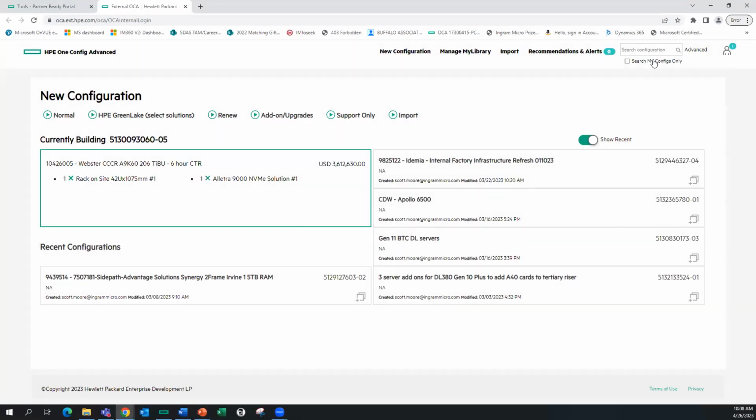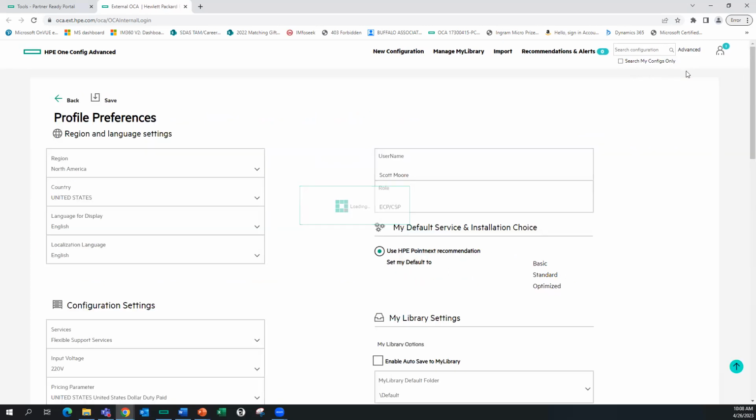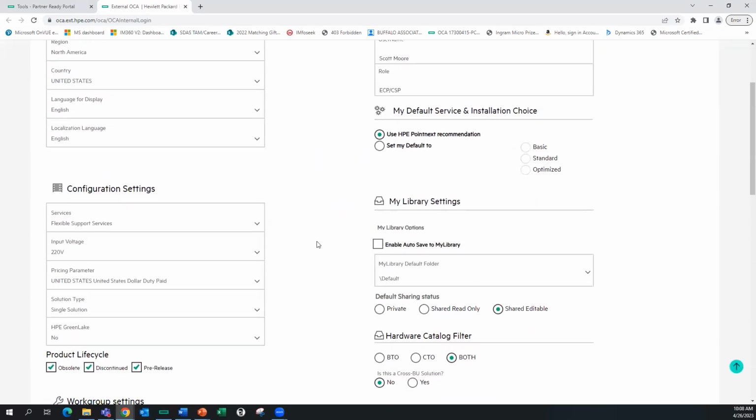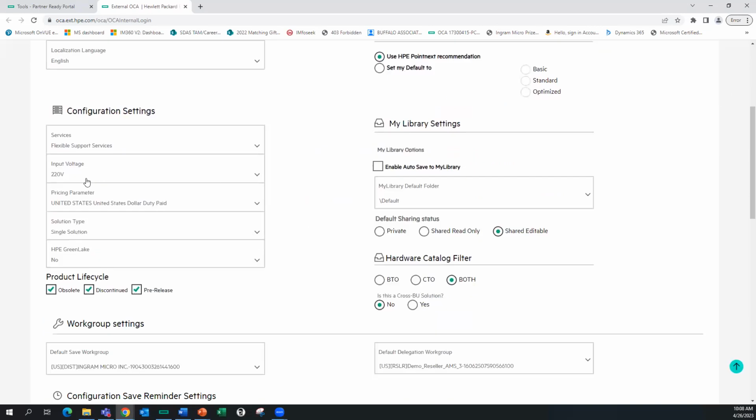And once it's up, there's a bunch of stuff on the screen. I'm going to walk through a lot of it piece by piece, but let's start in the upper right with that little icon that looks like a person. If I go there, I can manage my profile preferences, which lets me set things like my region, country, my preferred language, and the voltage I want as the standard assumption when I build things. I usually want it to assume 220 volts for a data center. I can always change that to 110 later if I want.